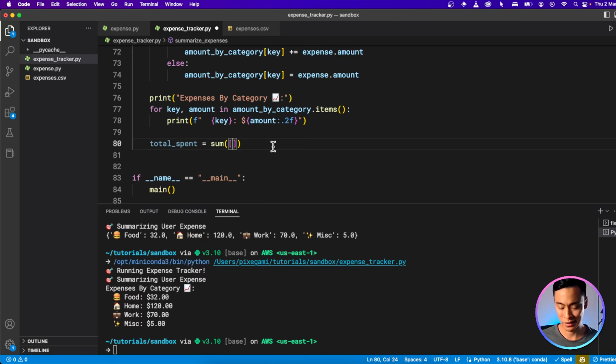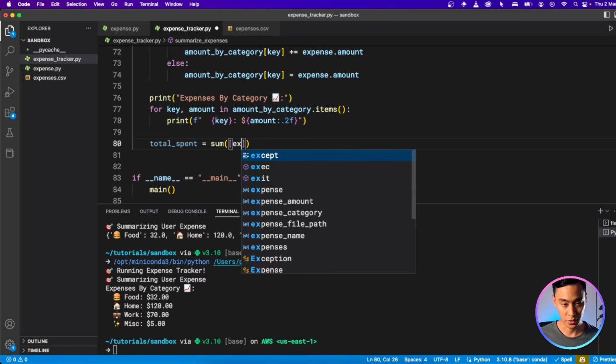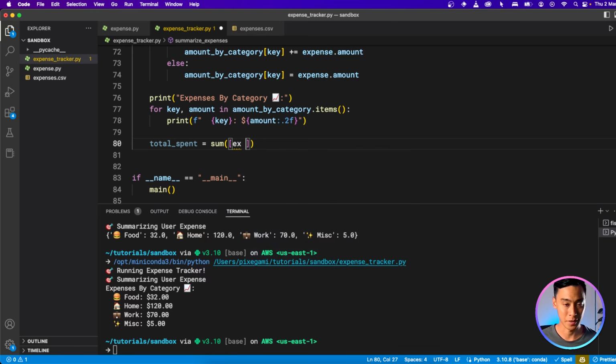Don't worry if this looks a little bit confusing at first. We're going to do expense, well, x for expense. I'm just keeping it short. And then we do x dot amount. So this is saying that for every expense in the expenses, we're going to create a new list where each item in the list is equal to the expense's amount.